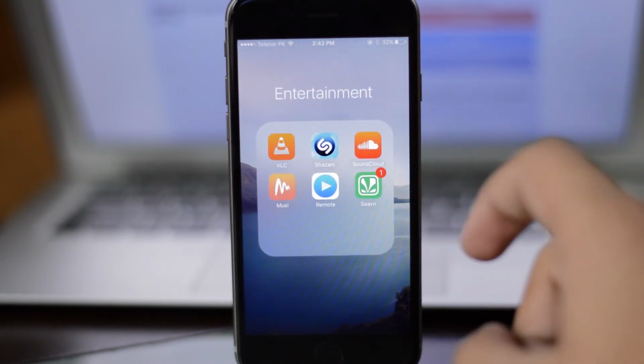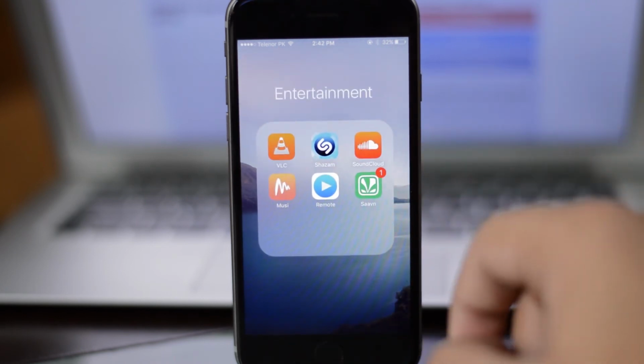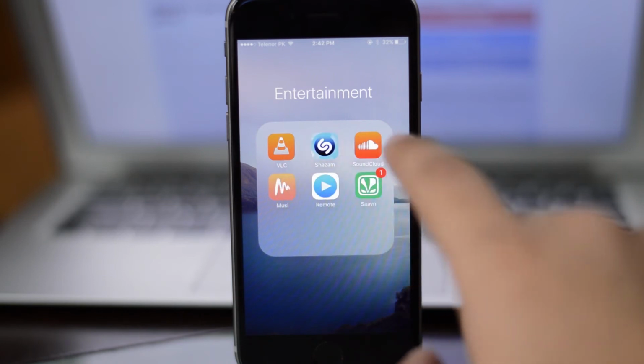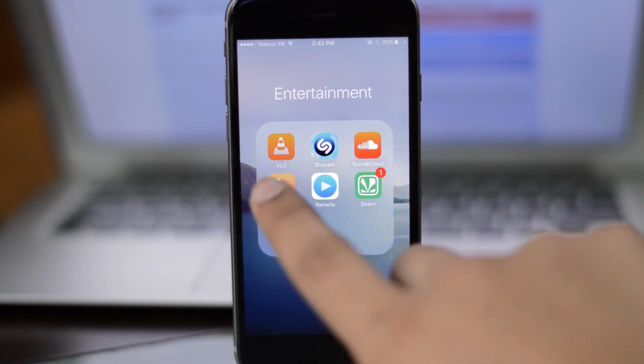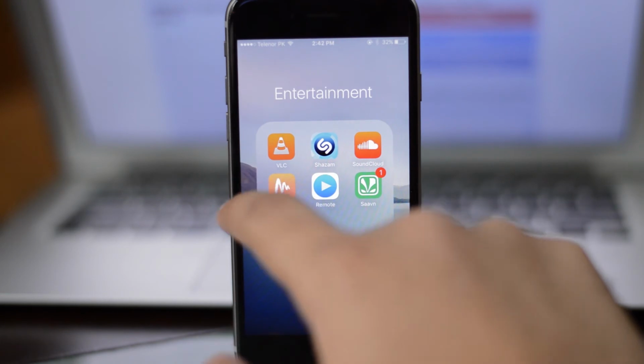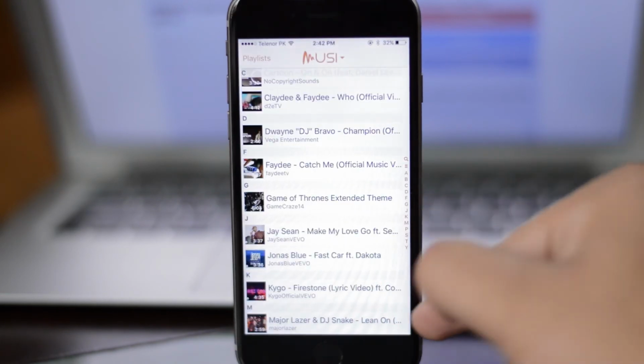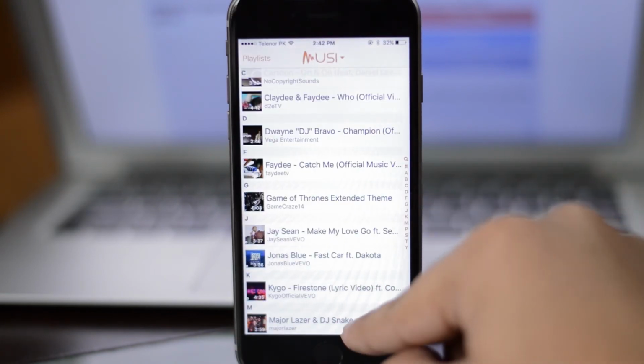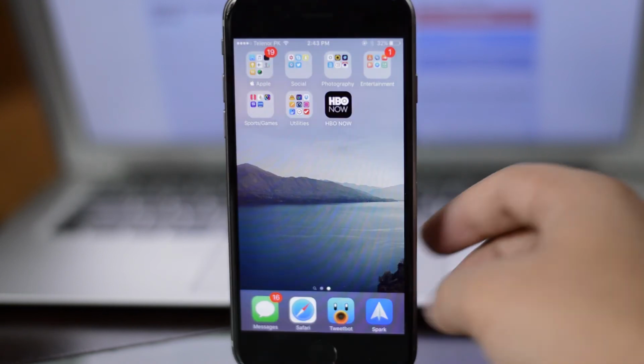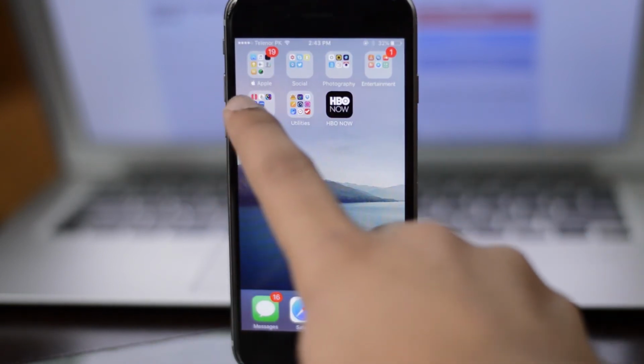Next, I've got entertainment. Over here, I've got VLC, Shazam, SoundCloud, and I've got Musi. Now, Musi is basically like a YouTube app. Basically it allows you to watch YouTube videos, but then you can also listen to that YouTube video in the background. So it's just like a music streaming service, but it works pretty nice as well.